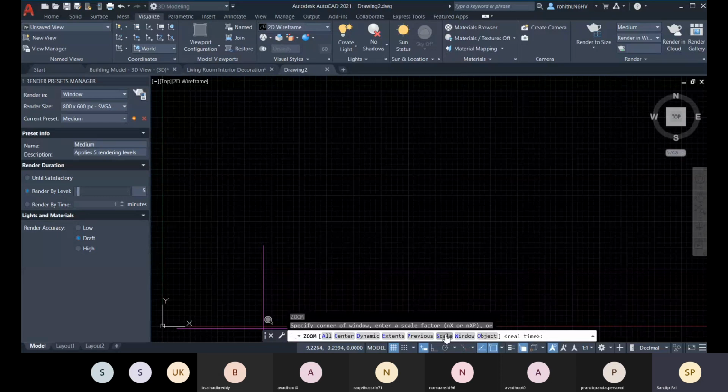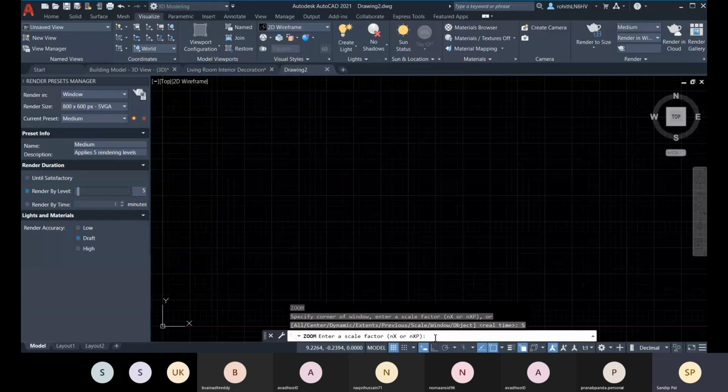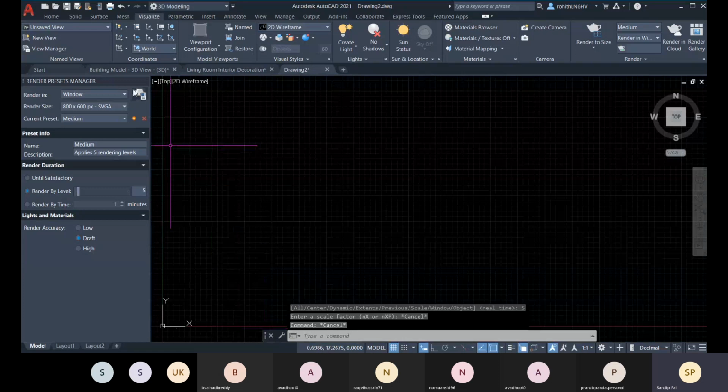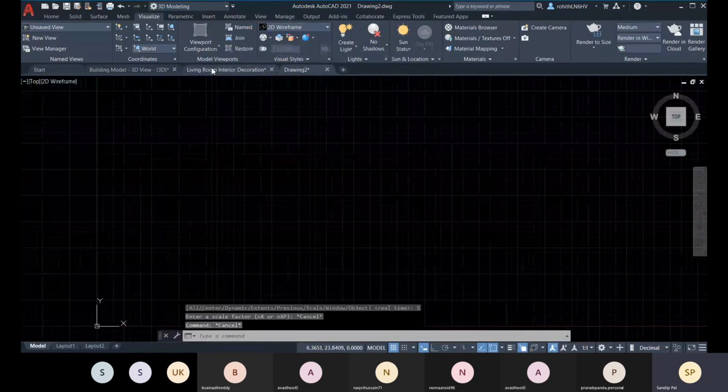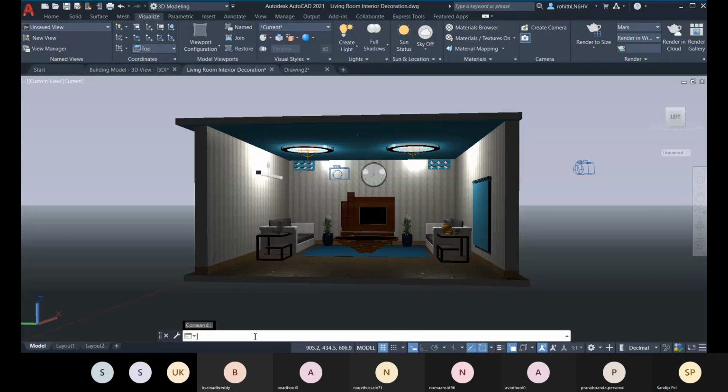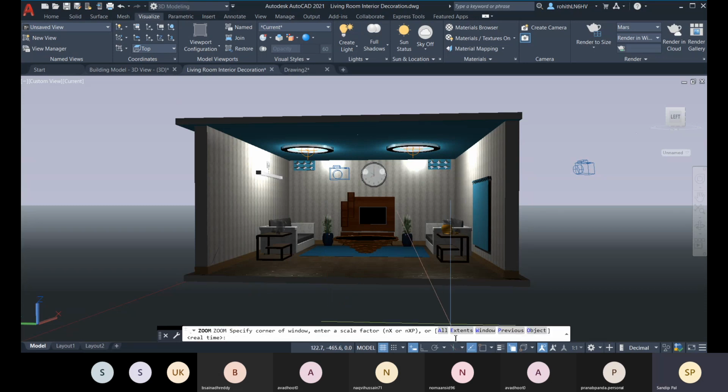Here you can see this scale is there. Okay, so with the scale factor, you can zoom it also. I don't know why I'm not getting it here. Just a second. Z enter. Okay, so when you are at 3D, you are not able to see that scale factor.